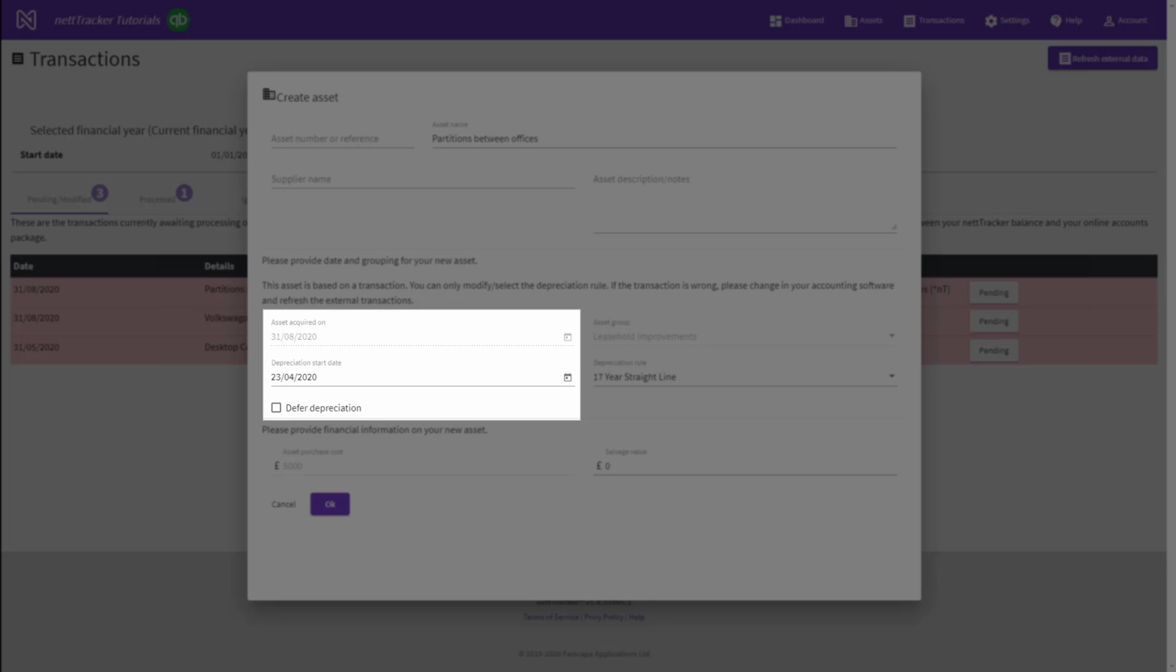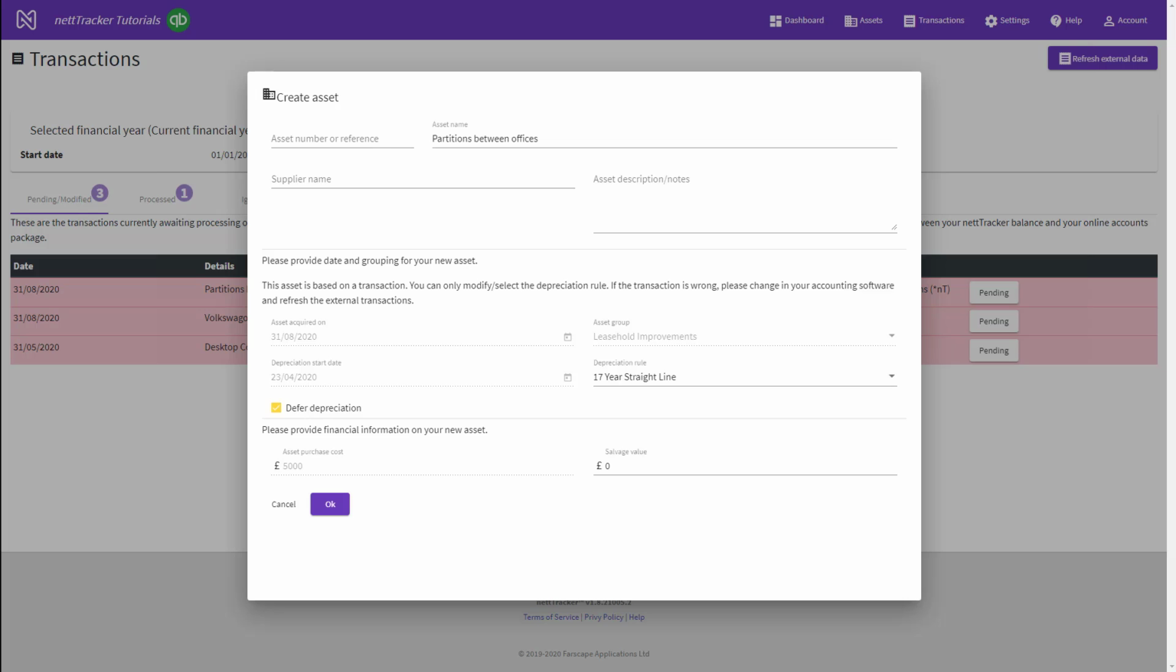If this transaction was a stage payment for a large asset, I can choose the option to defer the depreciation and then start the depreciation at a later date. We'll look at this in another section of this tutorial. If I'm happy with the details on this particular transaction, all I need to do now is click OK and add this asset to my asset register.